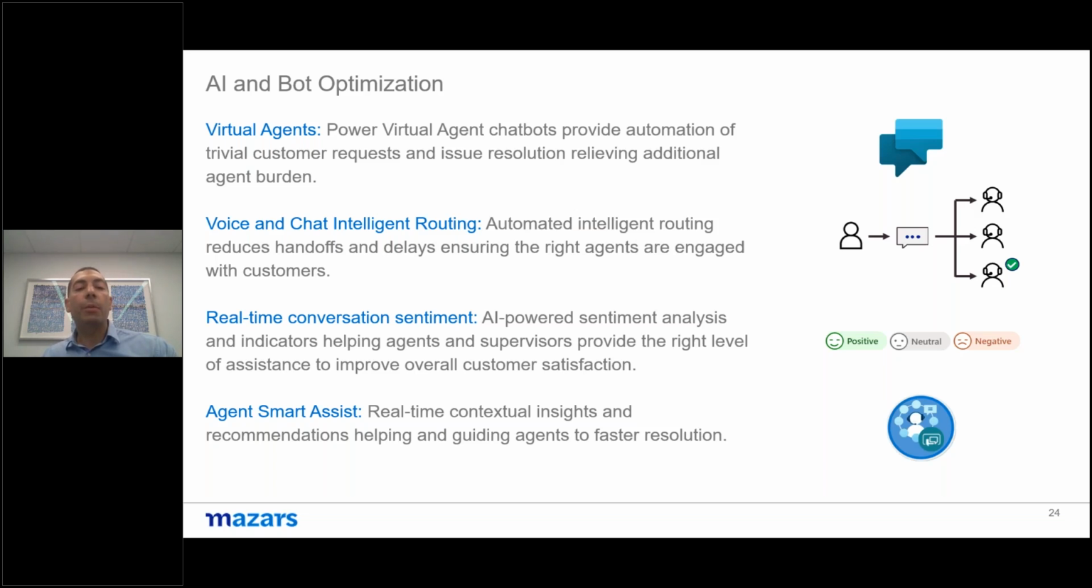You have voice and chat intelligent routing. We talked a little bit about routing in the beginning. That enterprise grade intelligent routing reduces handoffs and delays, ensuring the right agents are engaged with customers. So making sure you've got the right people on that first contact with the customer and you're not having to transfer. Then real-time conversation sentiment. That AI-powered sentiment analysis and indicators help agents and supervisors provide the right level of assistance. That's ultimately going to improve overall customer satisfaction, hopefully turning those negative conversations into very positive ones at the end.